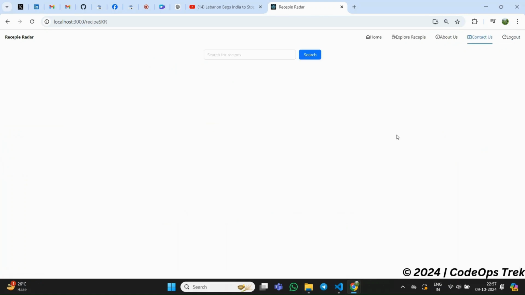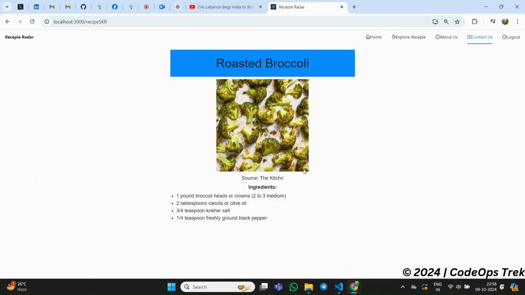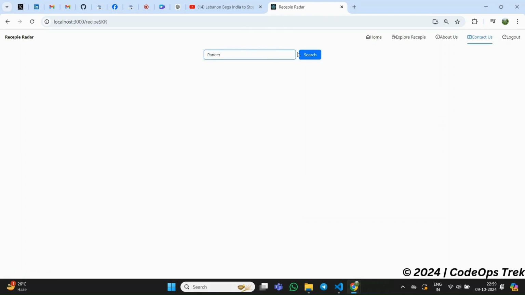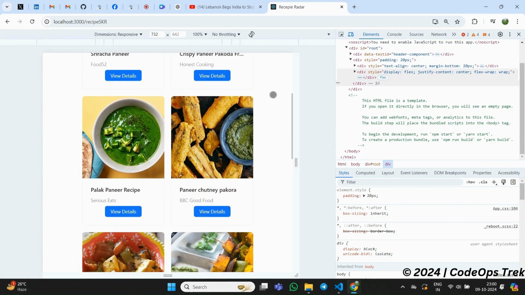Once logged in, the user is directed to the search recipe page. Here, they can type in any ingredient, let's say broccoli, and instantly get a list of recipes. If a user selects a recipe, they're taken to a detailed page where they can view the ingredients and follow the step-by-step instructions on how to prepare the dish.